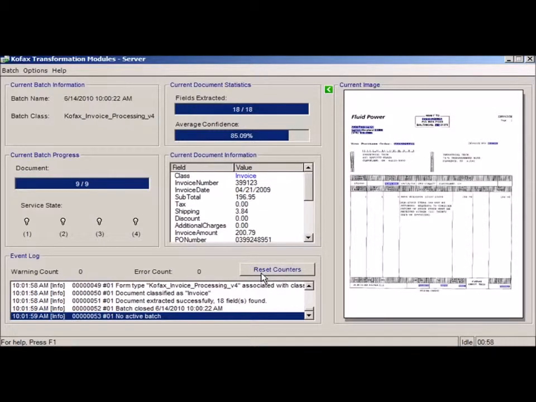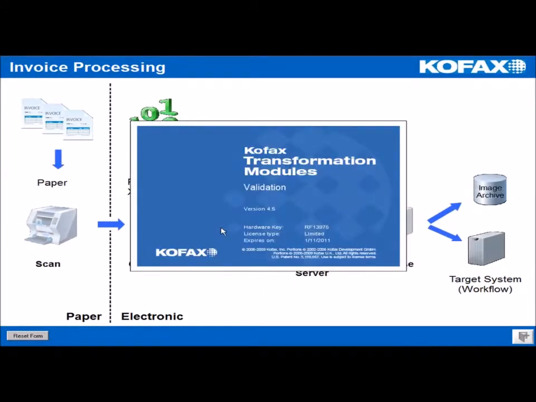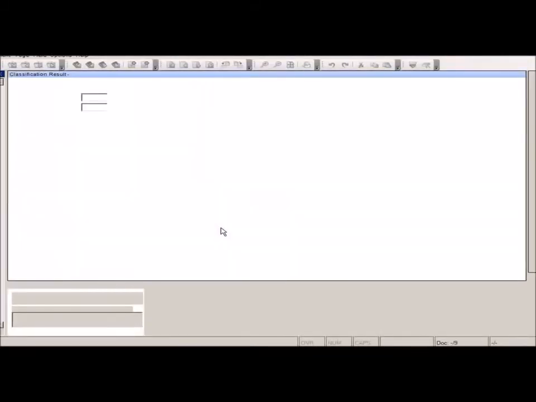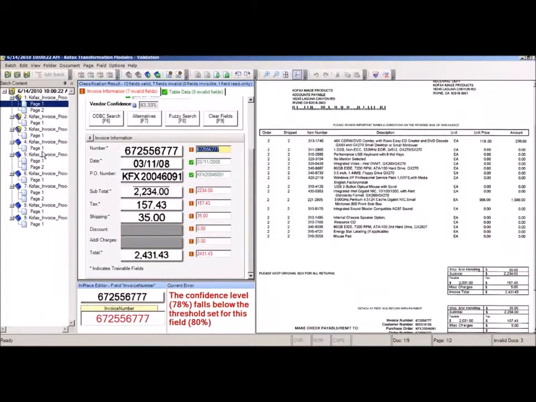Now that Kofax has finished processing each invoice, I'll go ahead and close the module. Next, we'll move on to validation. Here is where exceptions are presented to the operator for resolution. First, you'll notice on the left side of the screen we have a tree view of our invoices. Notice how Kofax separated each invoice into individual documents, and we can see the single and multi-page invoices. On the far right side, we have a preview of the invoice. In the middle column here, we have our extraction results.